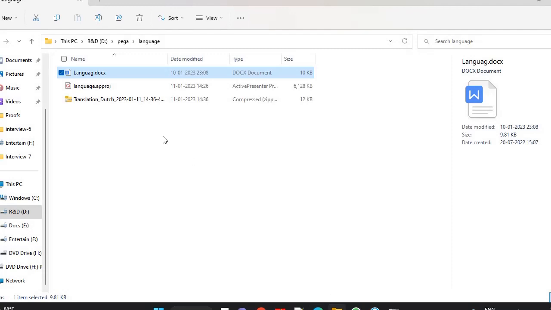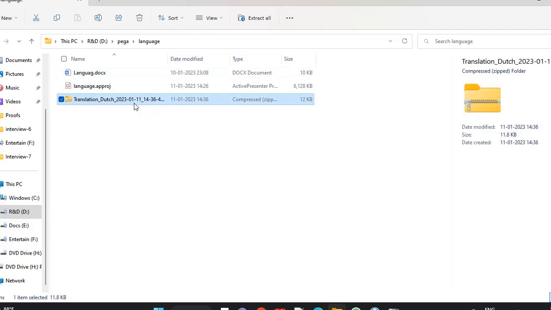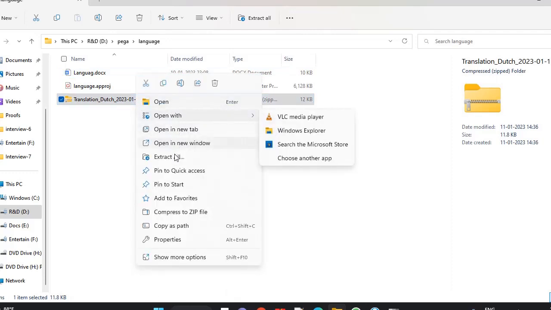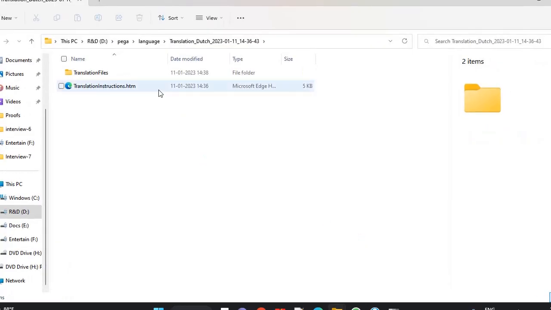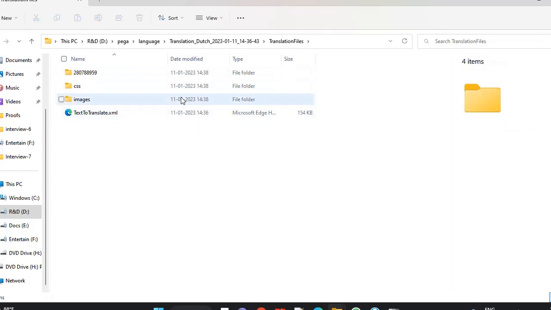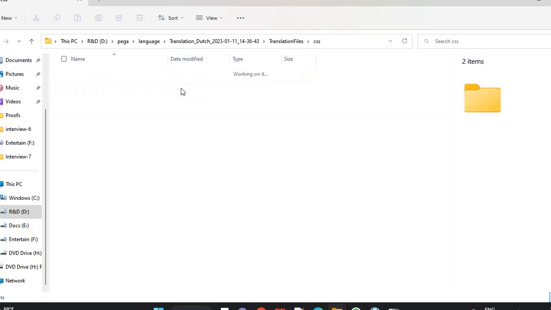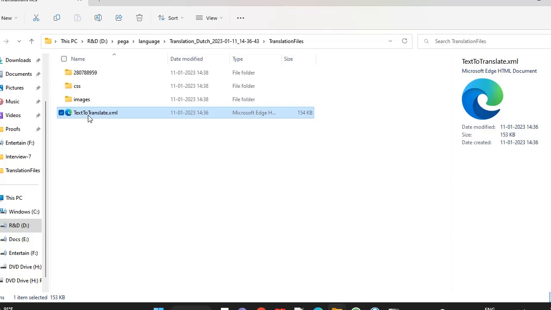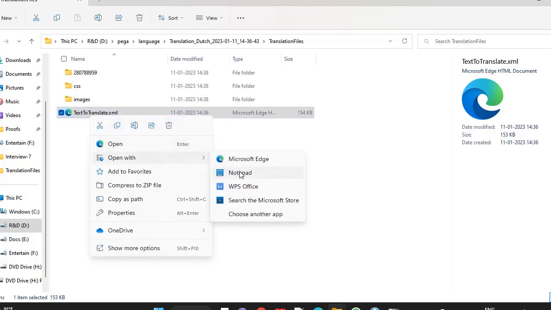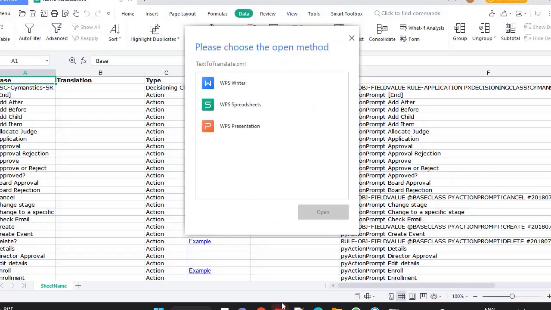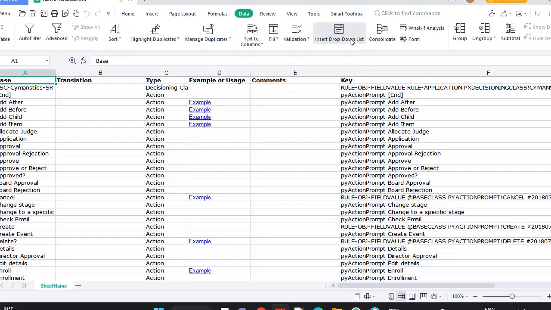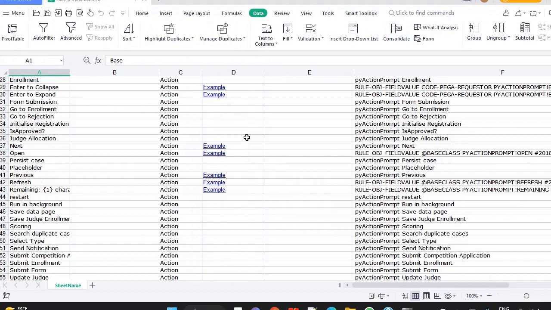Now I am going to Records Explorer and see, these are the files that I got. I am doing an extract over here. These are the translation files I got. You get this text-to-translate.xml. You open it with some Excel. So here I have selected WPS Office, and then I have selected an Excel format. So this Excel has been opened. Okay, so these are the existing options and actions that we have.